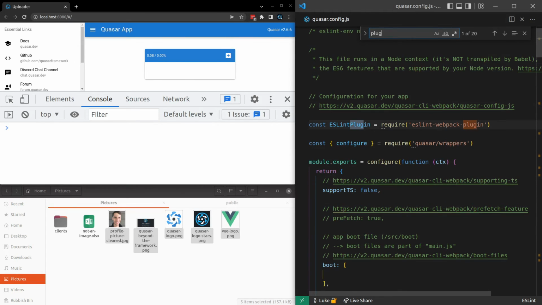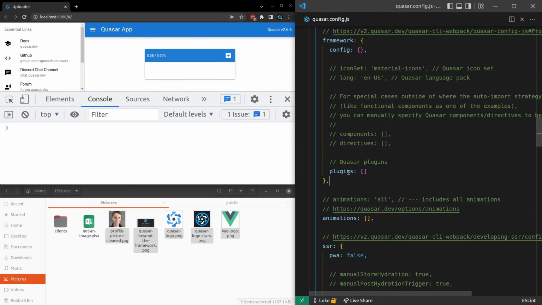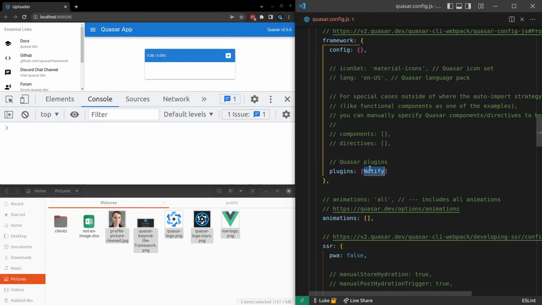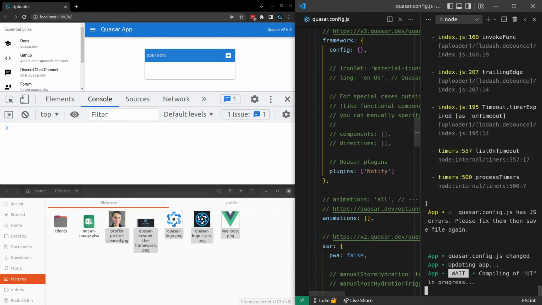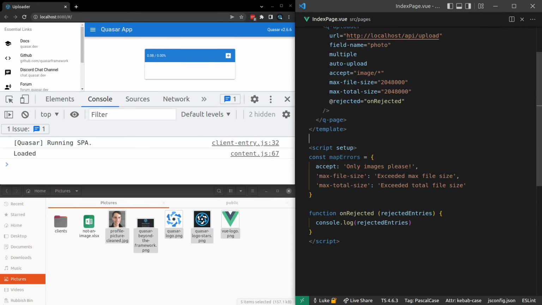And then we look for plugins. Here we go. Under framework plugins, we can now say notify. So we want to use the notify plugin. Let me just check that that's going to work. And it does.